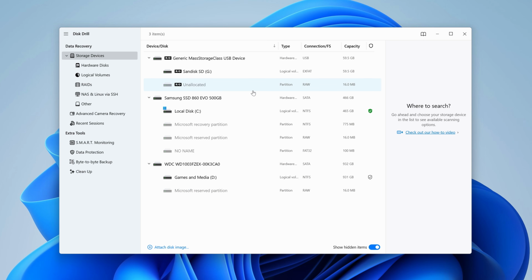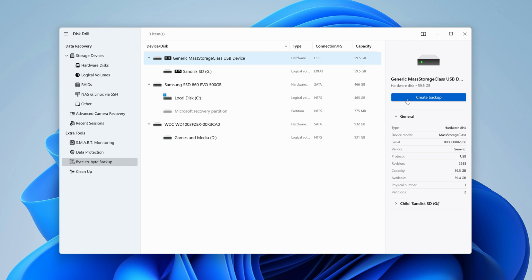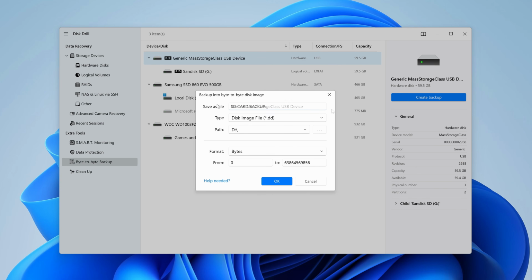Step 2, since we're dealing with a corrupted drive, it would be best to create a byte-to-byte backup of our drive and scan that instead. Now, if you want, you can also scan the drive directly if you want to save time, but it is safer to follow these preliminary steps. To create a backup of your drive, navigate to the byte-to-byte backup menu, select your drive in the center, and hit Create Backup. Next, choose a name for your backup and a save location with ample space, and hit OK.